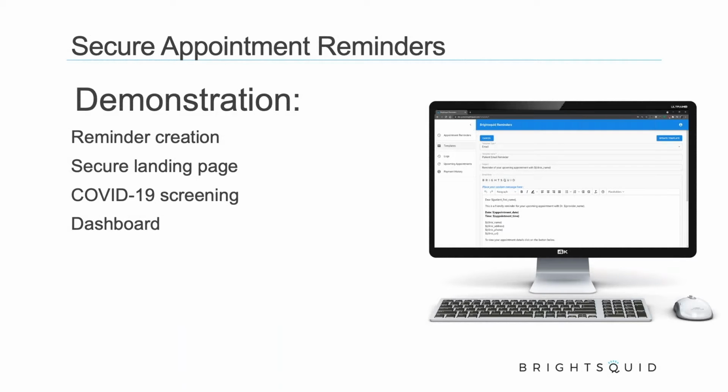You can show reminder creation, what the secure landing page looks like. We'll see that COVID-19 screening is a form that's built into appointment reminders, so that is something that's there. And look at the dashboard where you can check and see who's got an appointment coming up, who's confirmed it, who's declined. Other things like, hey, have they filled out their COVID-19 screening we asked them to, and have they passed it or failed it?